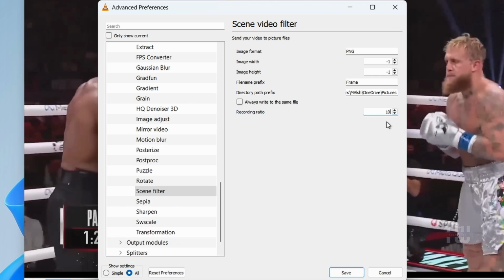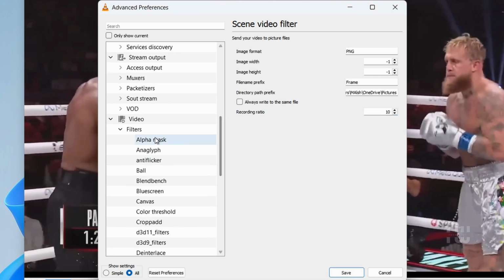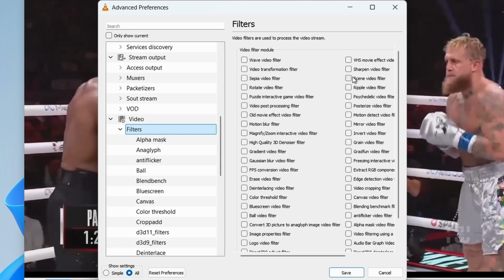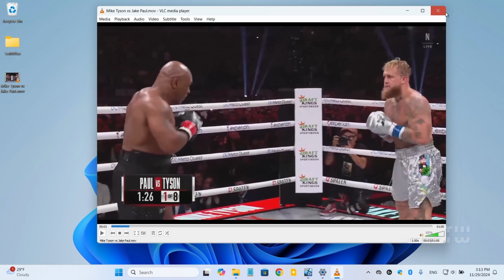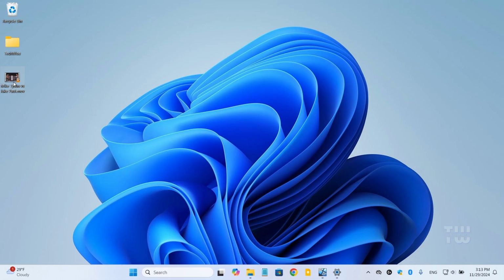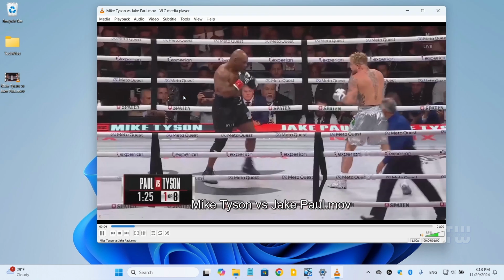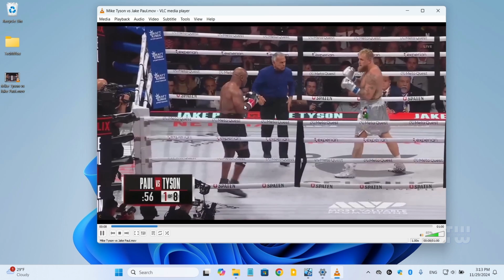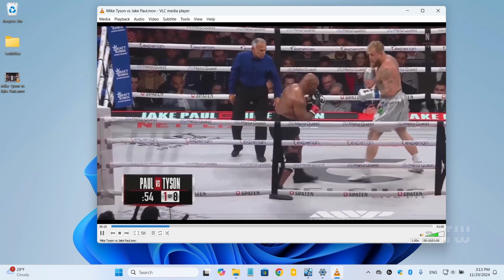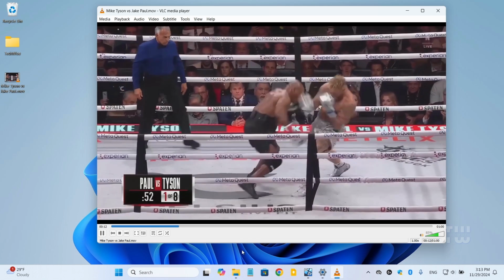images. Once you've entered your desired number, let's navigate to Filters again and check the box next to Scene Video Filter and click Save for the changes to take effect. Close VLC and let's reopen it. Now you can play the video from which you want to extract the frames. VLC will automatically capture the frames and save the images into the folder you selected.